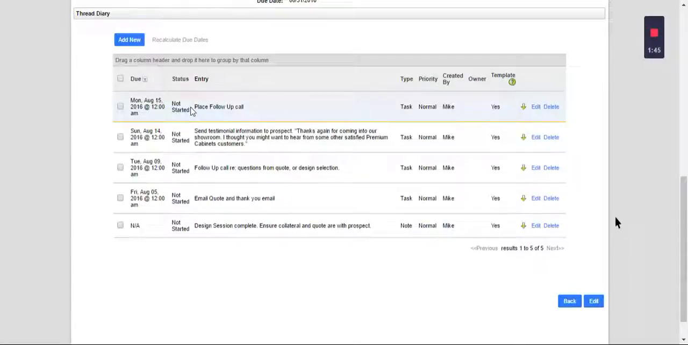So today, the design session is complete, and there's no due date on this. This is really just the entry or the note of what happened. Design session is complete. Ensure that I've given him collateral, and the quote are with our prospect. And then I'm going to make sure that I email it to him with a thank you email, right? So this is kind of what I'm going to be doing today. This is the first step.